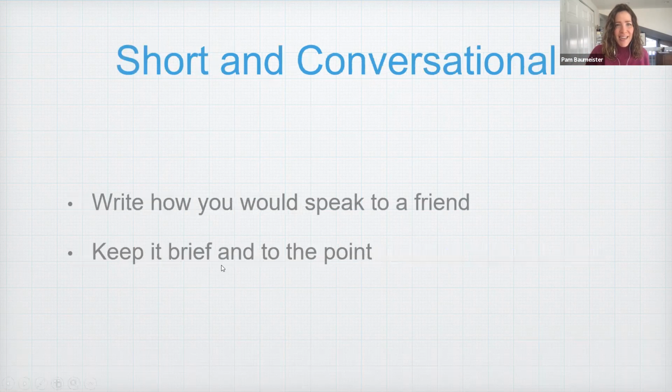Let's go to the next slide. Okay. All right, so you want to keep your emails short and conversational. Think about how you would talk to your friends and what kind of words and phrasing you use. It's important to have correct grammar in your emails, but don't let that hinder you. You wouldn't say, "To whom am I speaking?" when you're actually having a conversation with your friend. So think about that. Make it conversational.